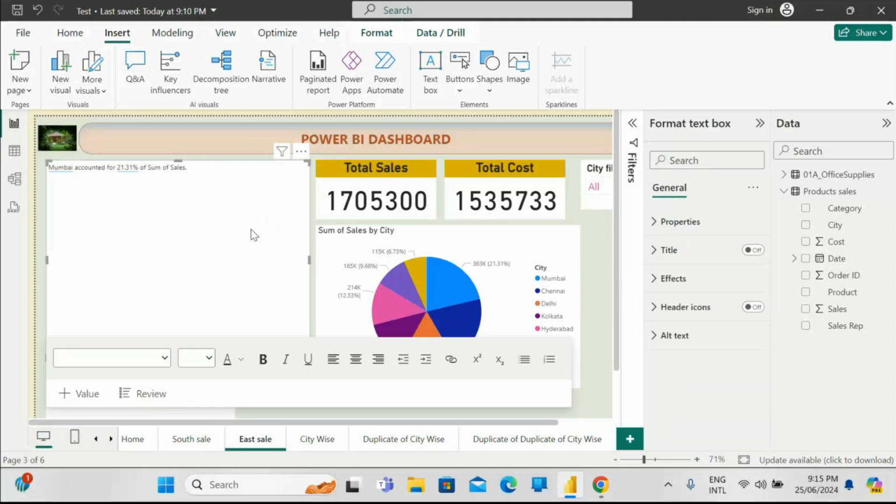So you have to choose the graph on the top and click on the smart narrative. This smart narrative will elaborate on the graph which you made. So which one is the highest, what is the sale percentage. Likewise, it will elaborate the details.